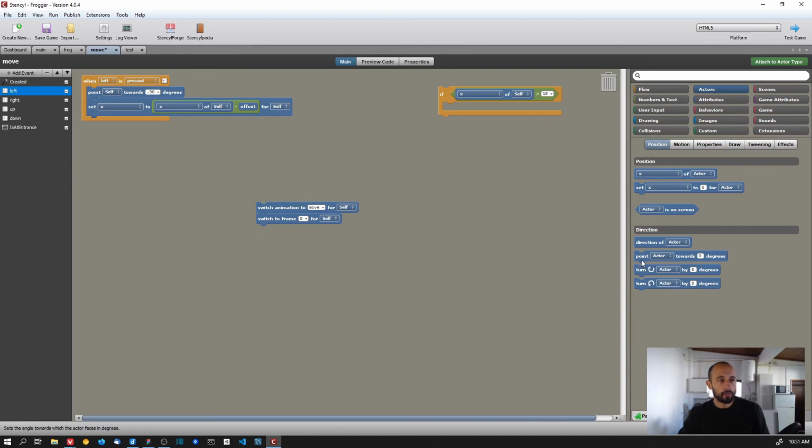So we have the point. And the way it works is that, okay, 0 degrees is up, so you have 90 degrees, 180, and 270. Or the 270 is also minus 90. So when the frog is moving to the left, we point towards minus 90, which is also 270.